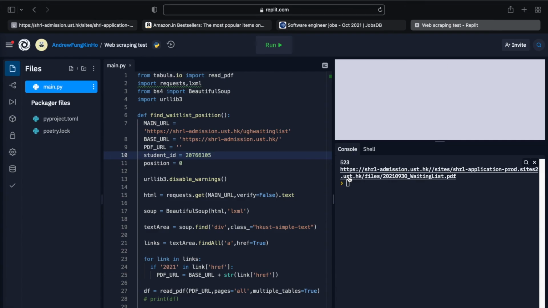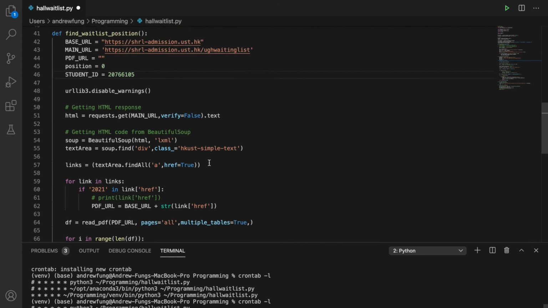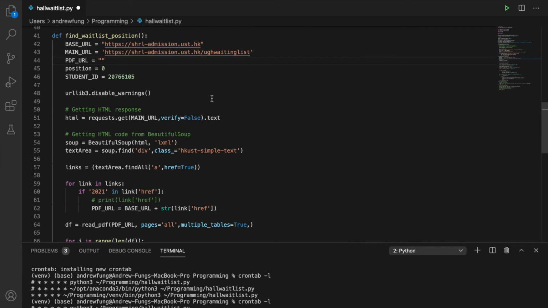And for the next episode, we'll be moving this Python web scraping script into a local computer and run CronJobs on it. So basically, we will configure a new virtual environment as shown here. And whenever the cron job runs, send us an email notification based on the new updated waitlist position.